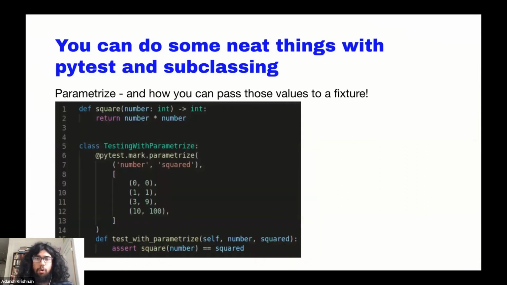Parametrize is a pretty cool tool that comes with pytest. You can basically call it with pytest mark parametrize. There are cleaner ways to call this as well, but just for this demo, I think this is simple enough.